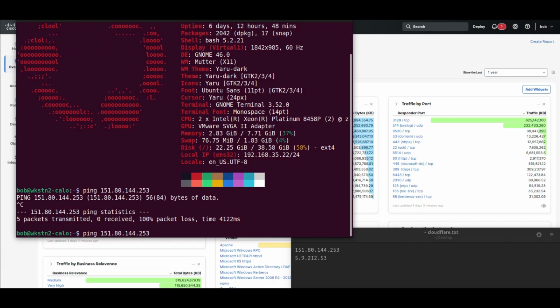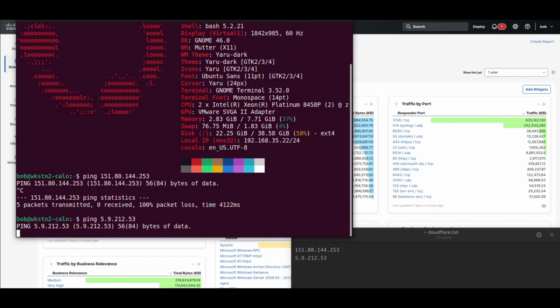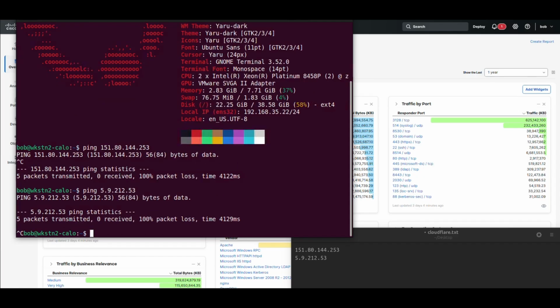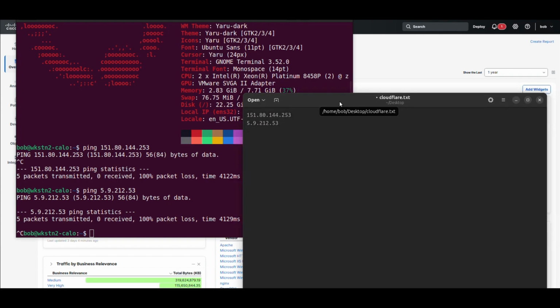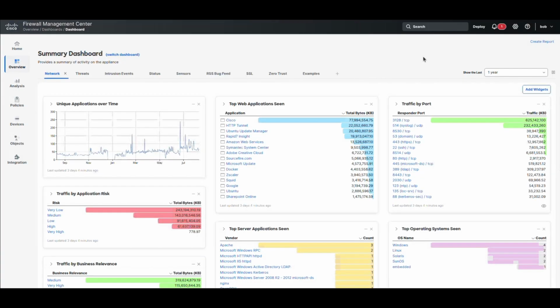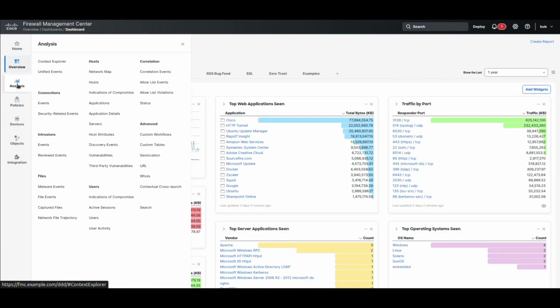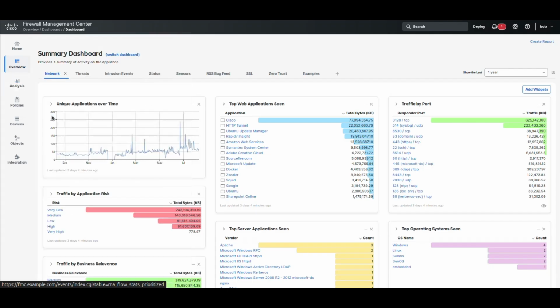And let's try the next one. Ping 5.9.212.53. And that's failing as well. So where do we look? And remember, this is bi-directional. That's why I'm just kind of doing this from the inside to the outside because it's going to work for outside to inside too. But we're going to go over here to Analysis, Connections, Security Related Events.